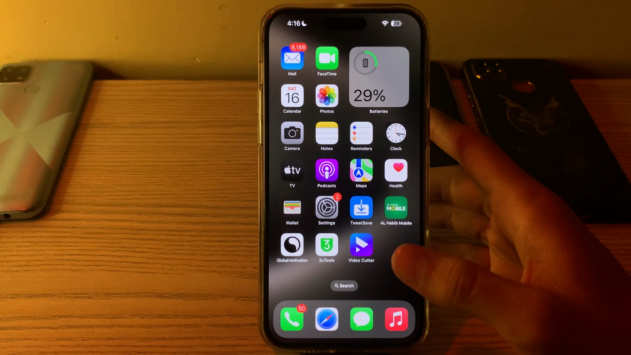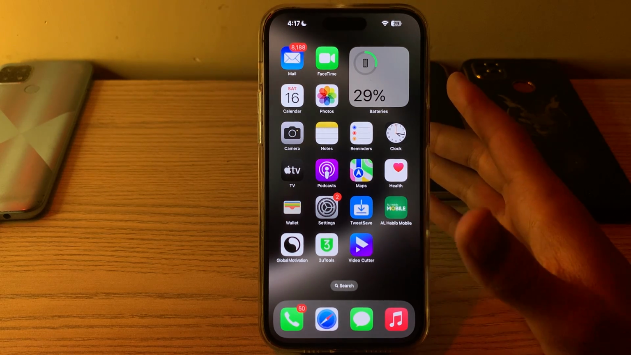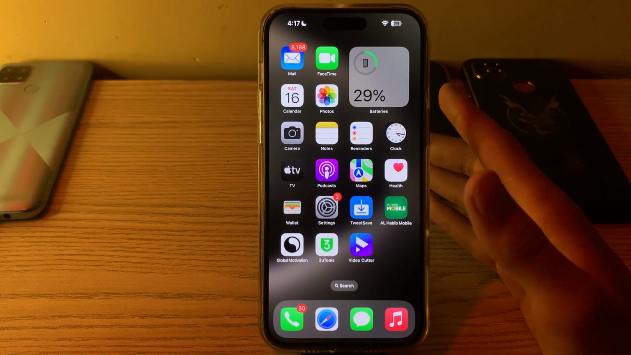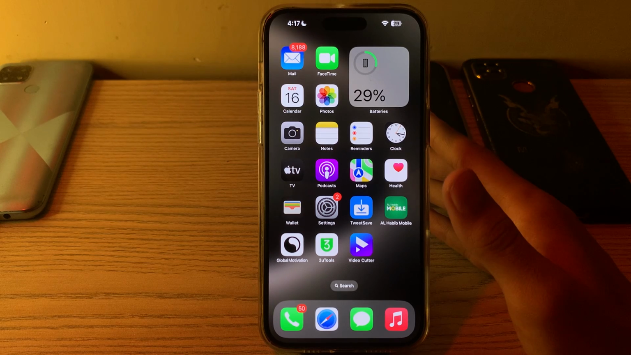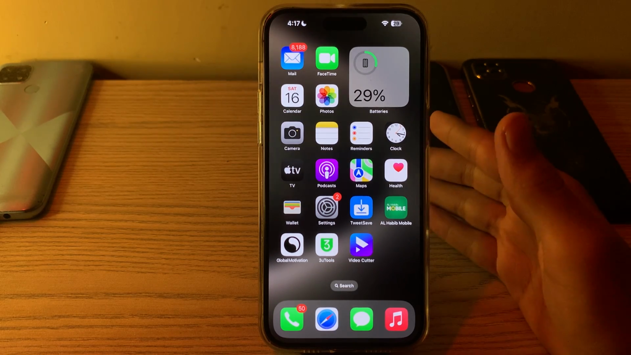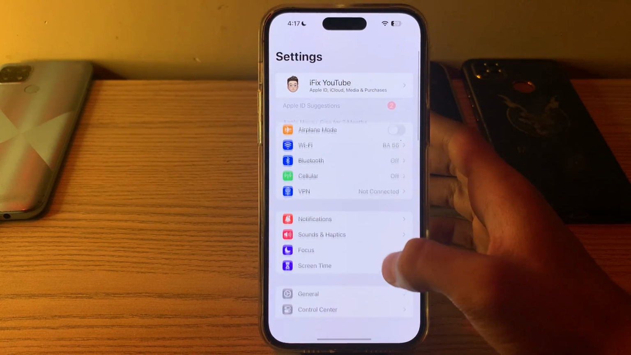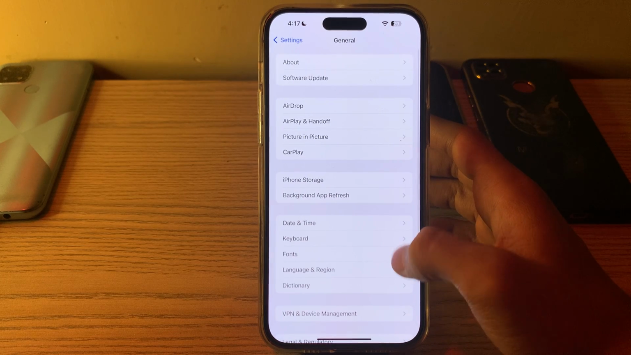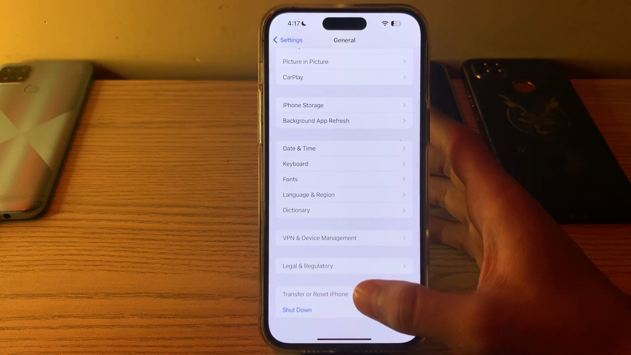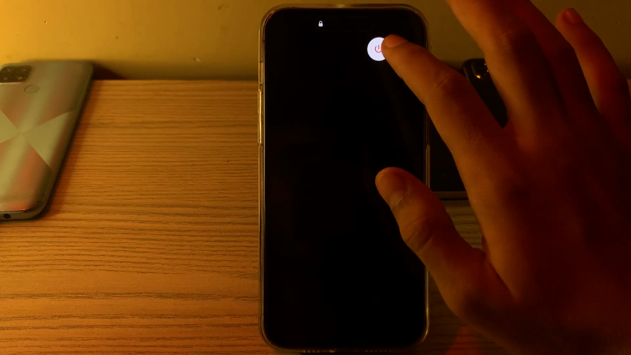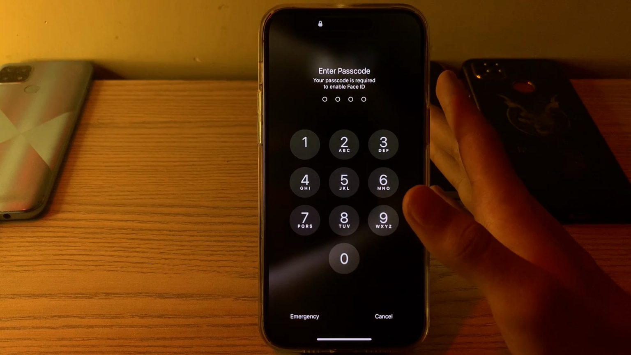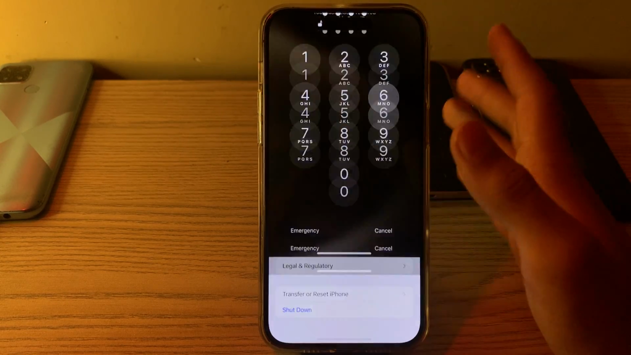After this, you have to restart your iPhone 15. Restarting your iPhone 15 can help refresh its settings and resolve temporary issues. Turn it off by going to your settings, tap on General, scroll down and then tap on Shut Down. Shut down your iPhone and then restart it 15 to 20 seconds later.